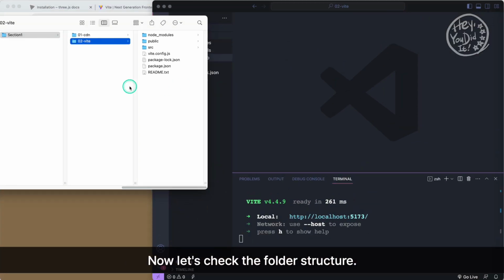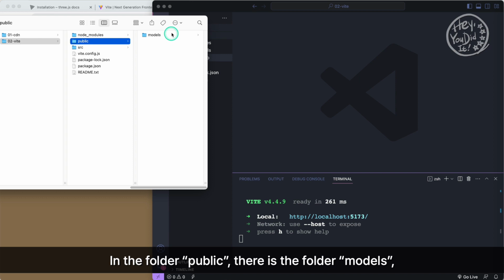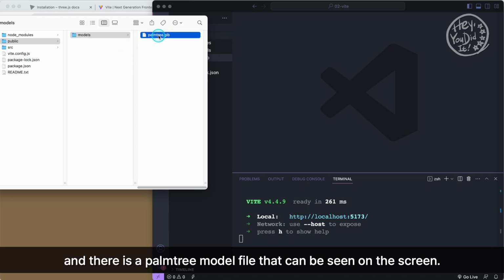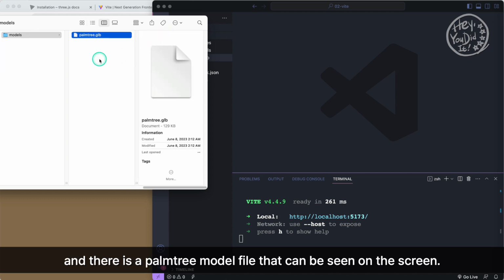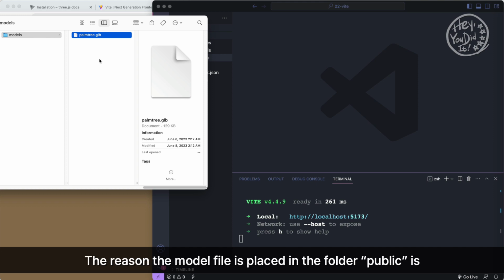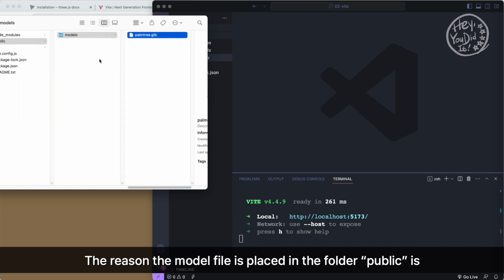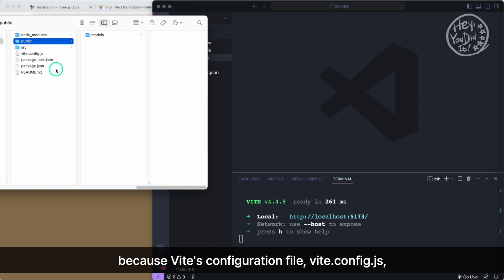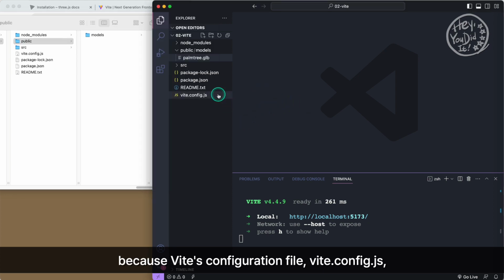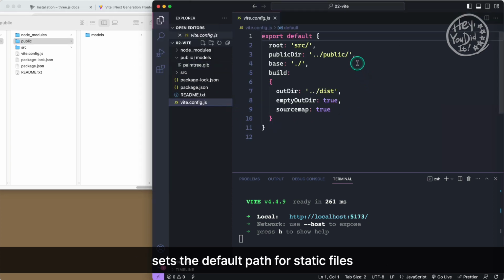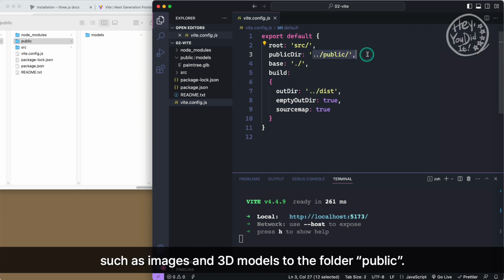Now let's check the folder structure. In the folder public there is the folder models and there is a palm tree model file that can be seen on the screen. The reason the model file is placed in the folder public is because Vite's configuration file, viteconfig.js, sets the default path for static files such as images and 3D models to the folder public.